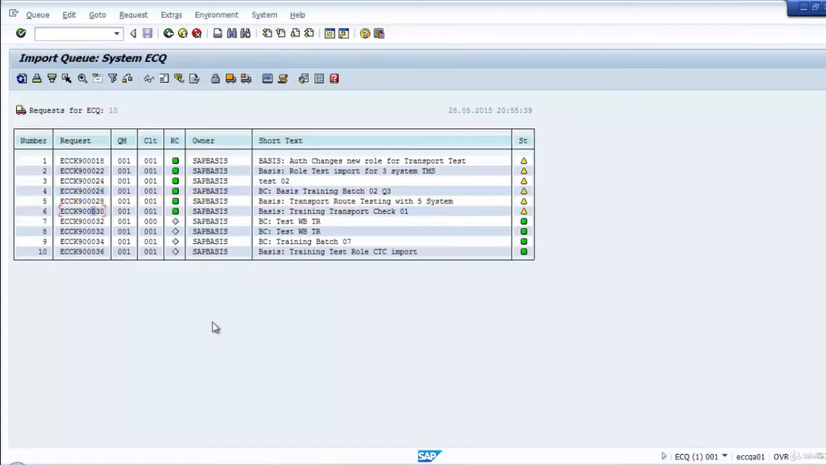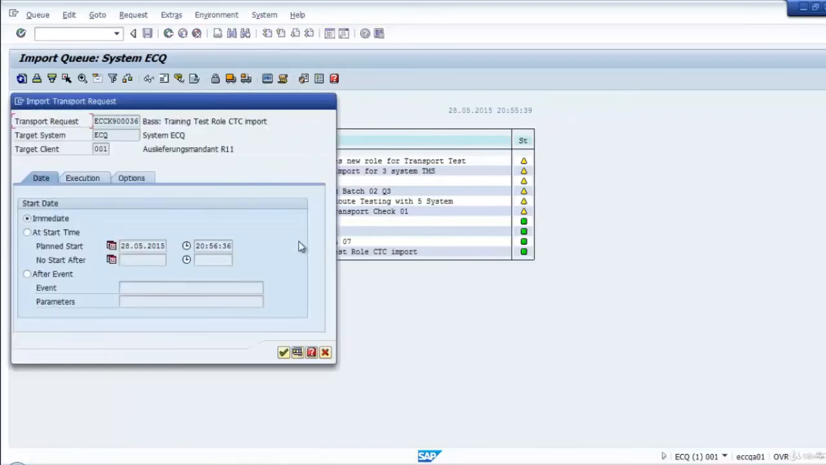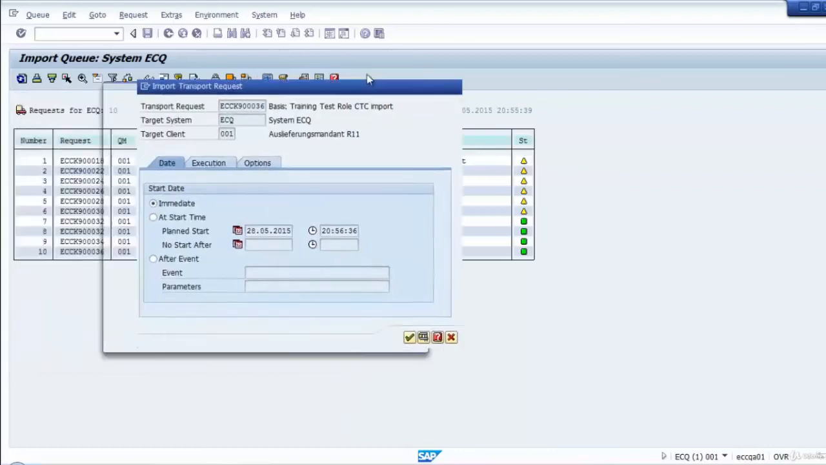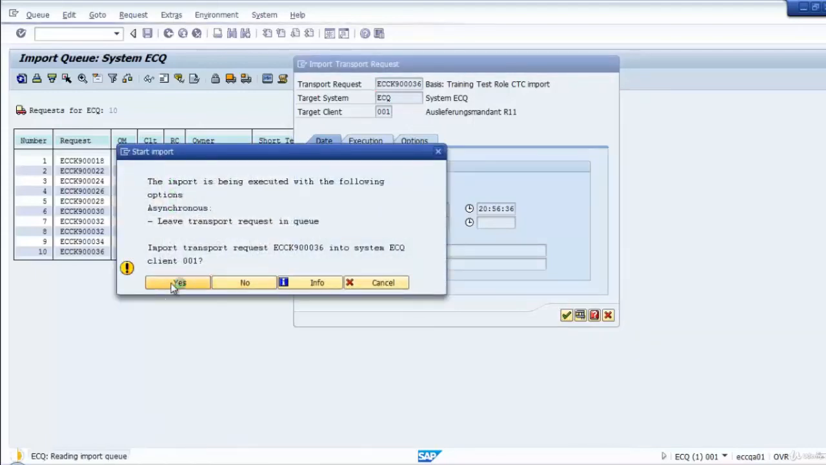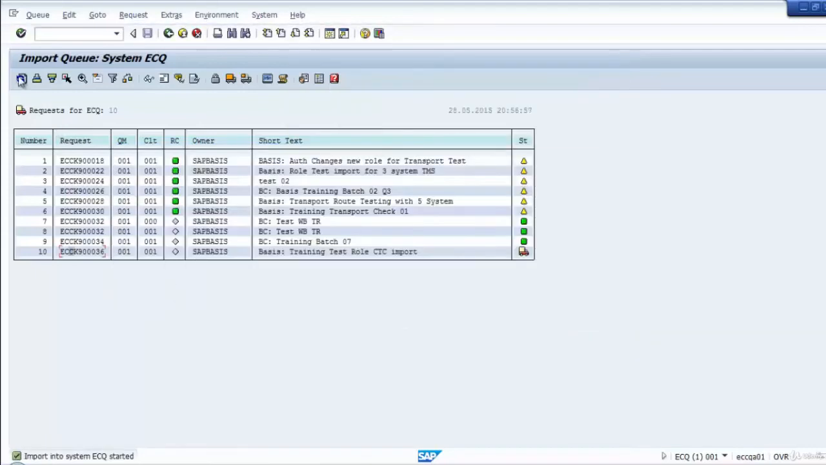Now our TR which we have created is already in our queue. We want to import this. So select the TR and go to import request. Now you can see the target client is already selected. If you have a TR for more than one client, the TR will also have the client already specified in the TR itself. So you don't need to specify which client you are going to import. Yes, now it starts importing.